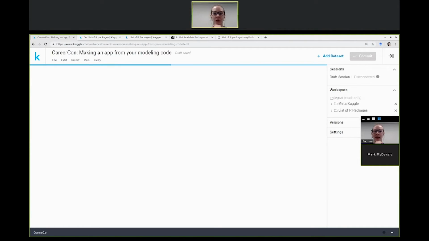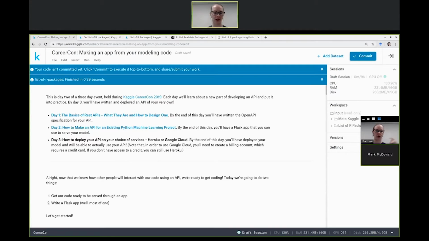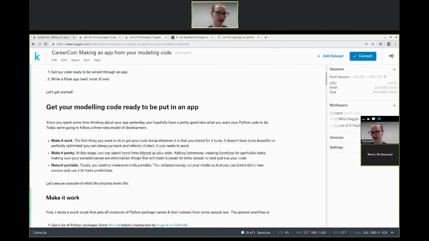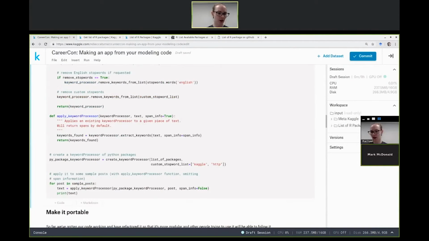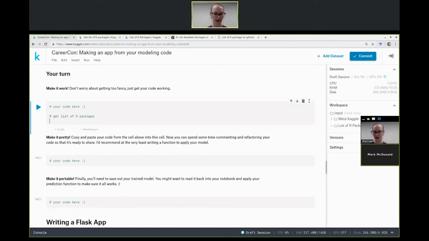All right, so now I can use this data to create my new object. Loading, loading, loading. So when we add new data, we have to restart the virtual machine, which is why it takes a tiny bit. As you can see, 1/3 of a second. All right, your code isn't committed. Okay, yes, I need that. All right, so here is my work, a list of R packages.